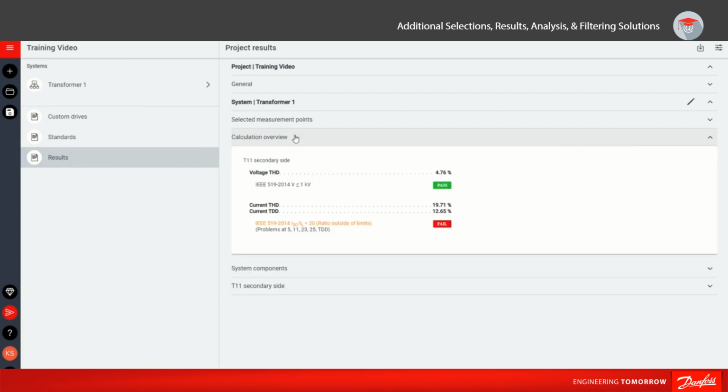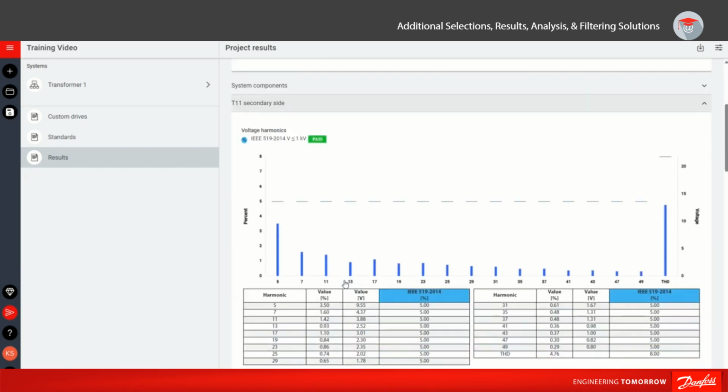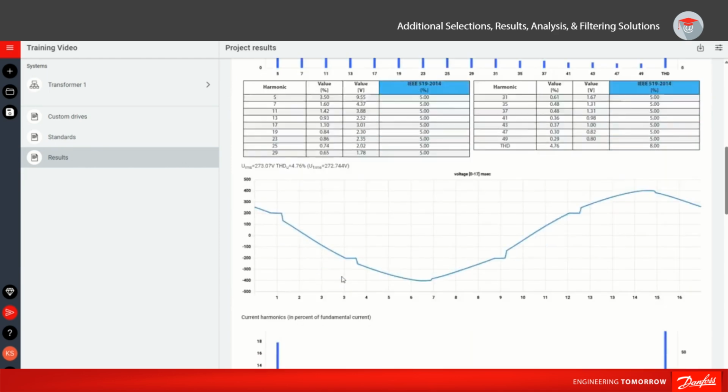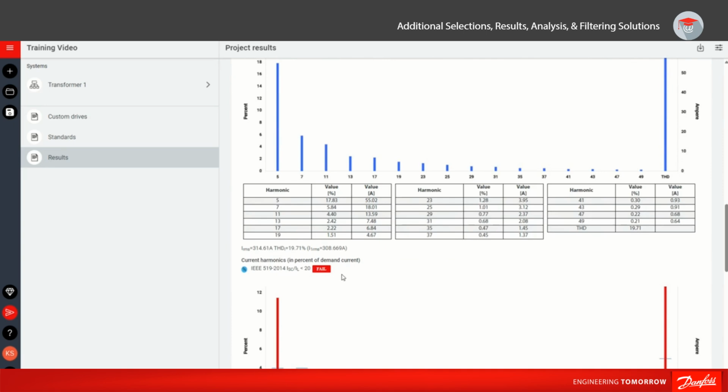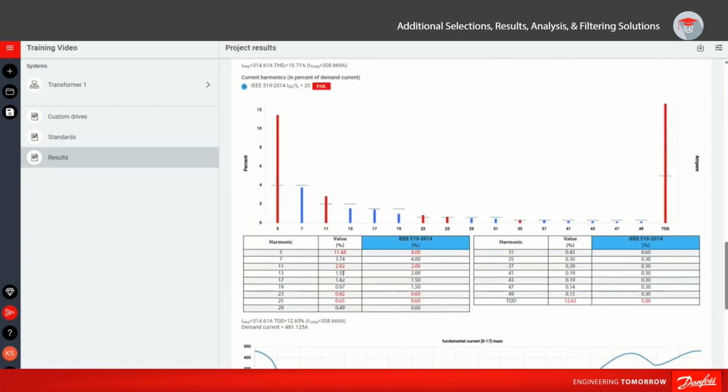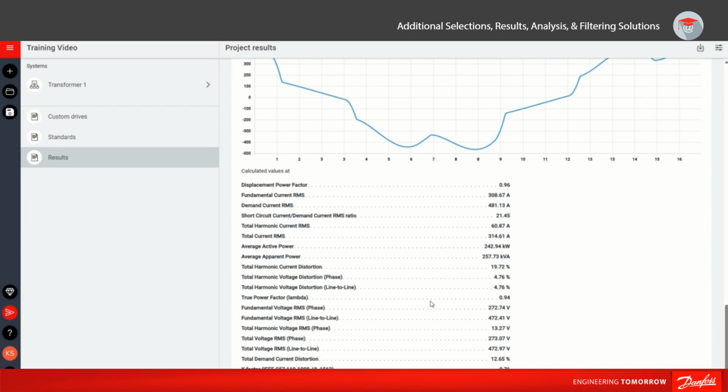In addition to harmonic levels, this tool can also provide information on other critical parameters. This includes power factor, voltage distortion, current distortion and other electrical calculations. By evaluating these results, we can gain a comprehensive understanding of the system performance and identify any potential issues or areas for improvement.